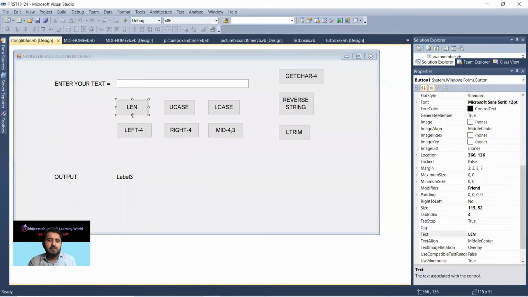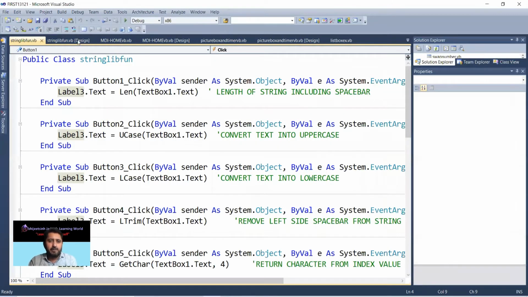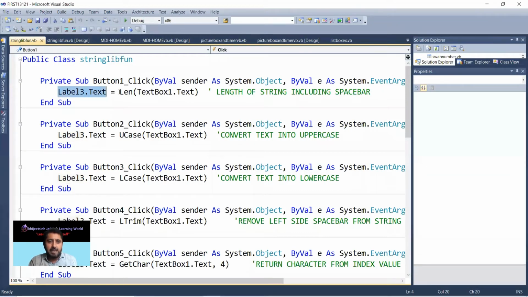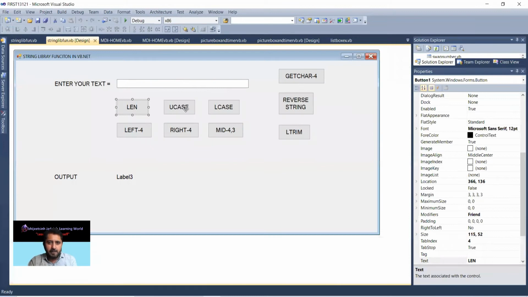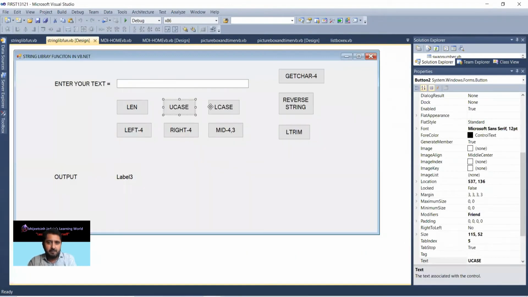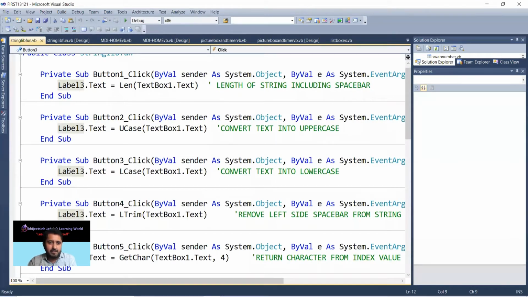First length: label 3.text means this is my label 3. Label 3.text, output will come as Len, length. I repeat, Len, length of text box 1.text, the length of the string including the spacebar. Fine. Now uppercase: label 3.text equal to UCase, which means convert into uppercase. Same for LCase: label 3.text equals LCase of text box 1.text. If any character from the text box is in uppercase, it converts into lowercase.